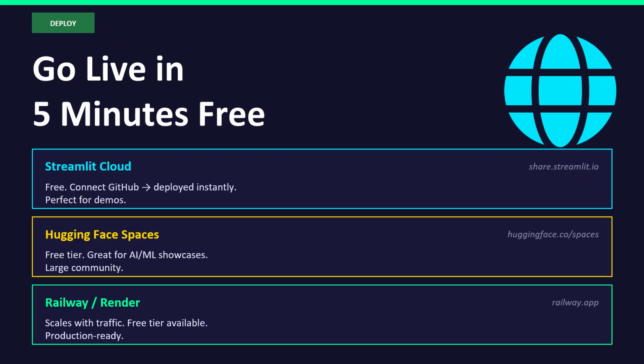Option 2, Hugging Face Spaces. Great if you want visibility in the AI community. Huge audience for AI demos there. Option 3, Railway or Render. More control, better for production traffic. Both have solid free tiers to start.